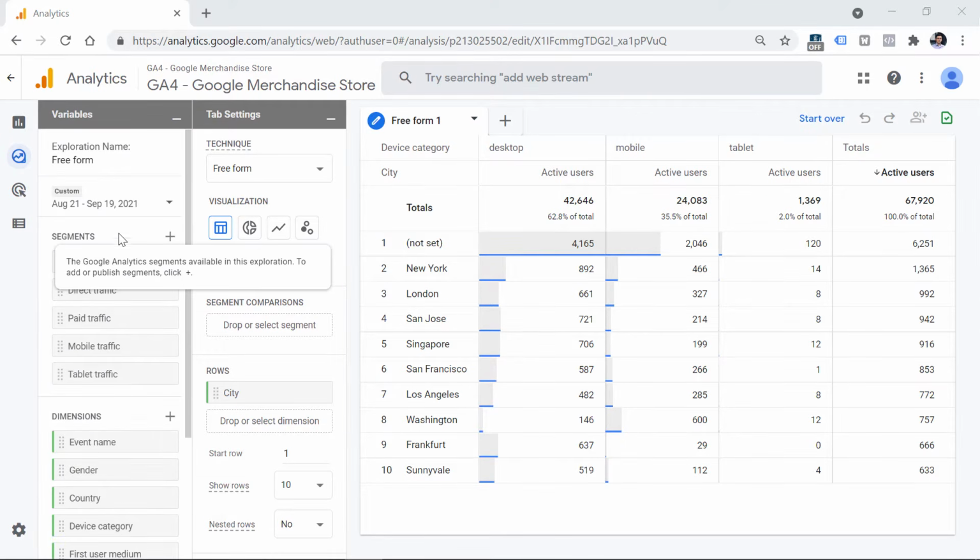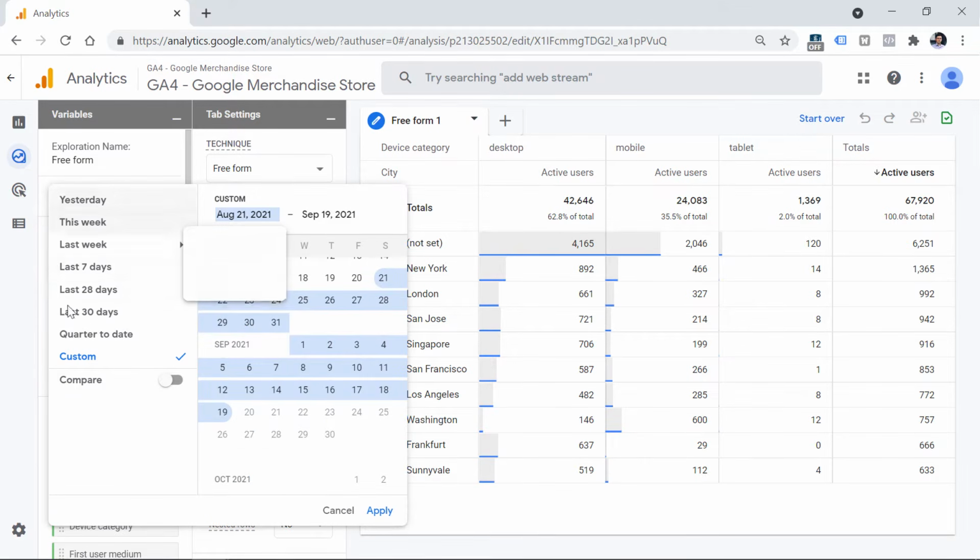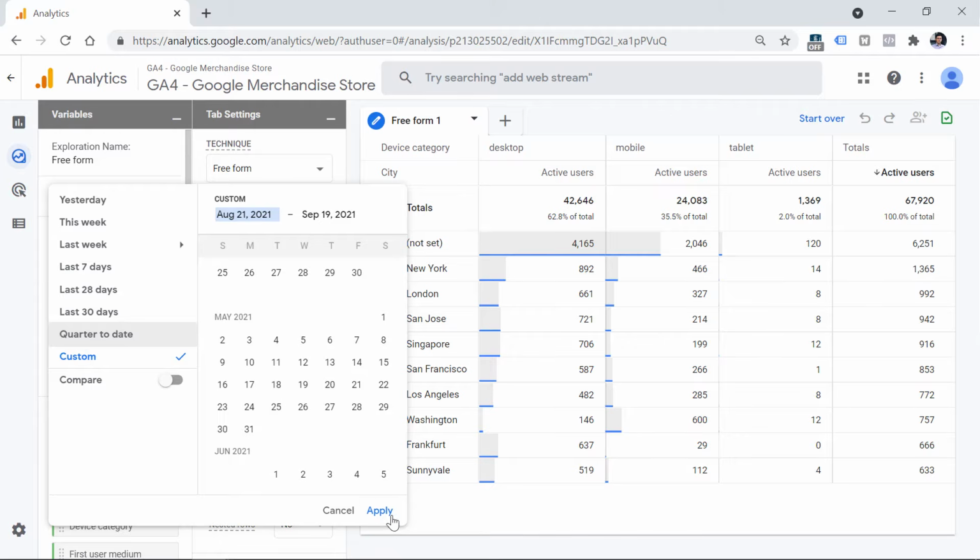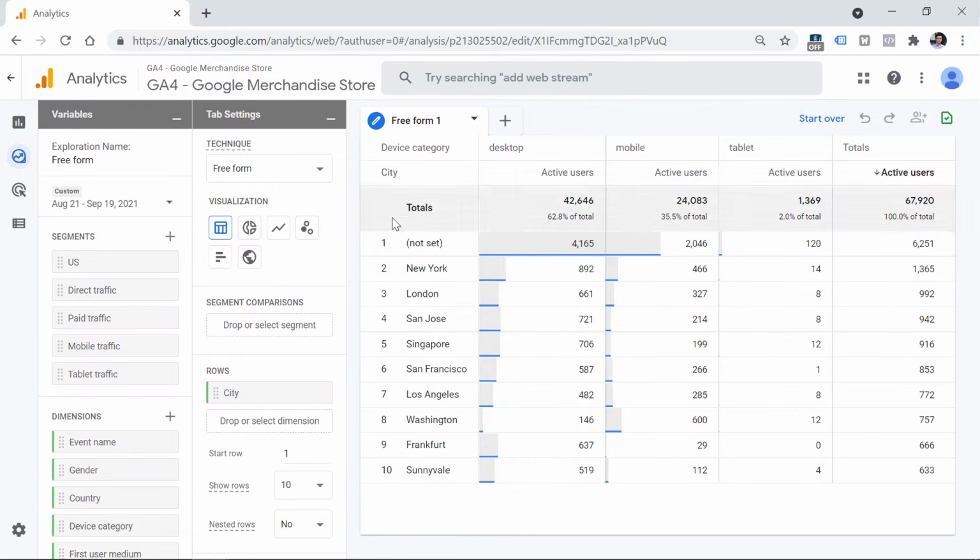And the last but not least, or actually the first one, is the date range. If you want to include data, let's say from the last 3 months, then you can add that by clicking right here and then select one of these templates, let's say last 30 days or last quarter or something like that, or you can select a custom date range right here. Once you select the date, you can then click apply, and that date range will be applied to your entire exploration. Then the next column is tab settings.